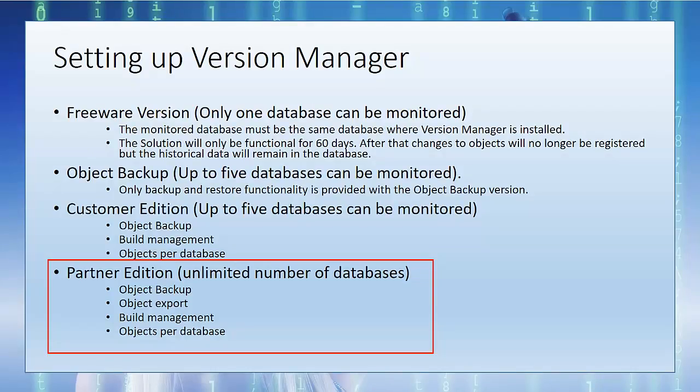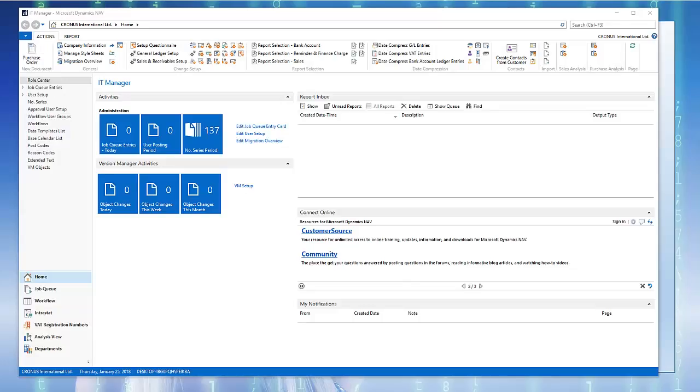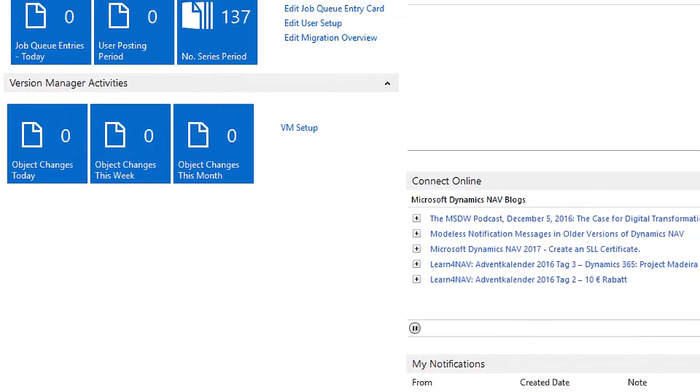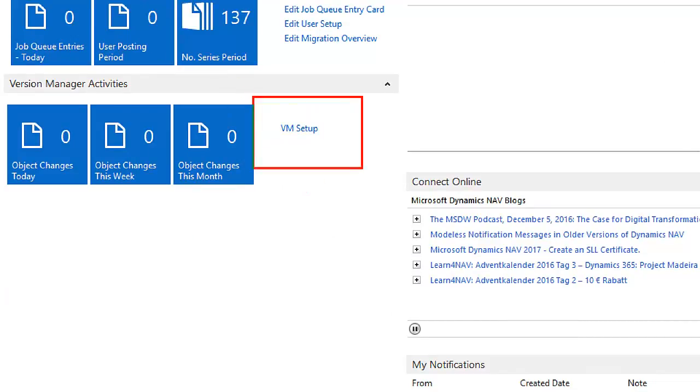In the previous video, installing Version Manager, we prepared a Dynamics Nav database to run the Partner Edition of Version Manager in a separate database monitoring a number of other databases. We installed the objects, changed the IT Manager profile to utilize the Version Manager Administrator Role Center, and we added the Version Manager object list page to the navigation pane. This means that we're ready to set up Version Manager, and the place to set up Version Manager is on the Role Center in the activities where we have the action Version Manager set up.